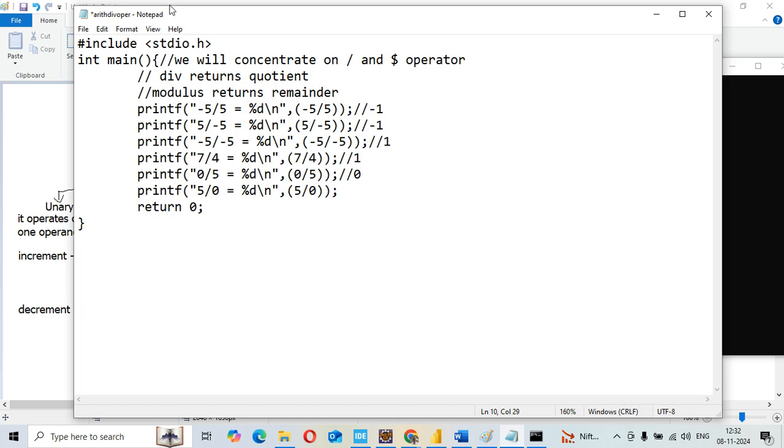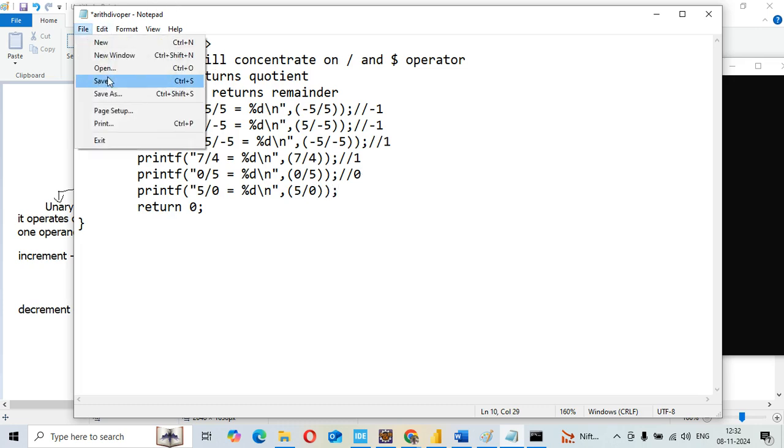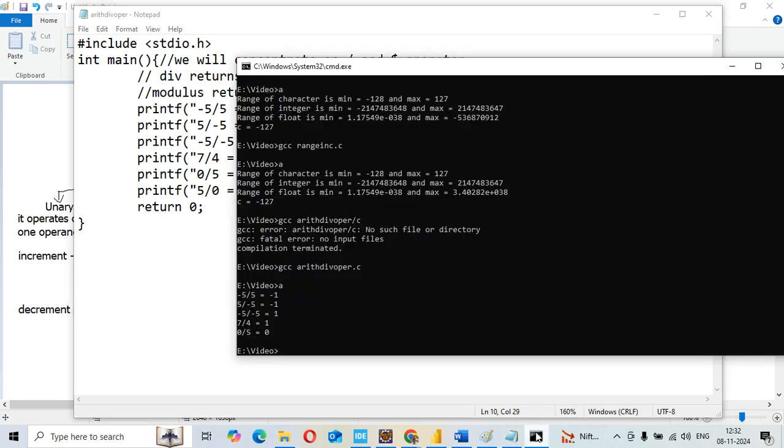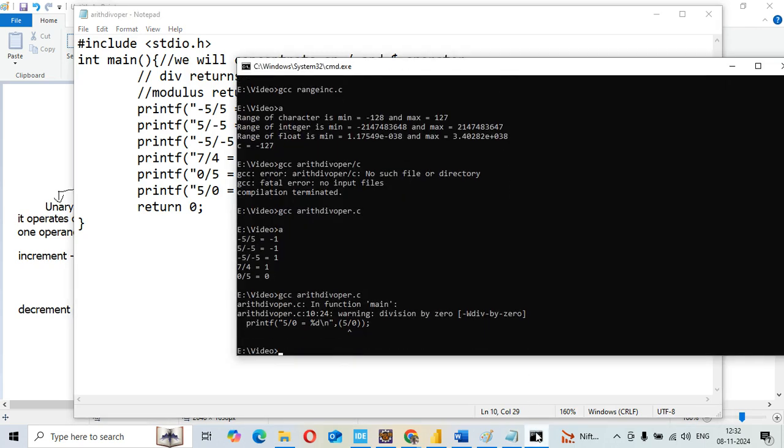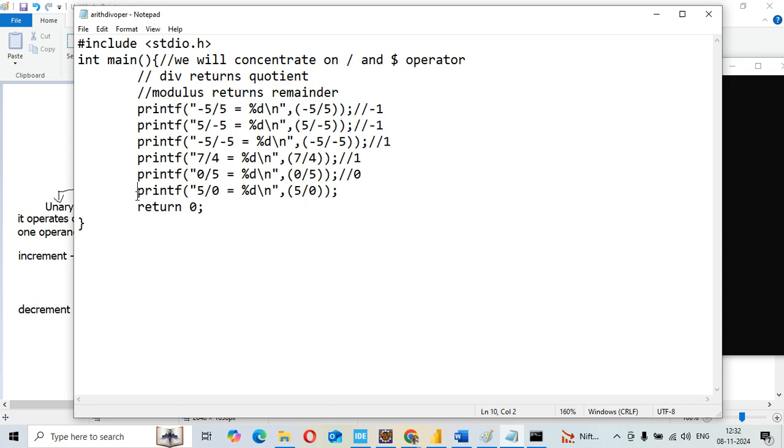Anything divided by 0 is infinite. So we get a warning only. You can suppress the warning, but as of now we'll remove it. This is about the division operator which returns the quotient. Now going to the modulus operator.